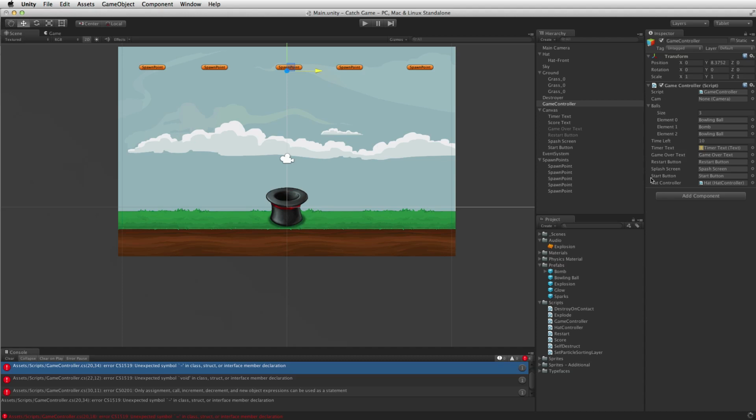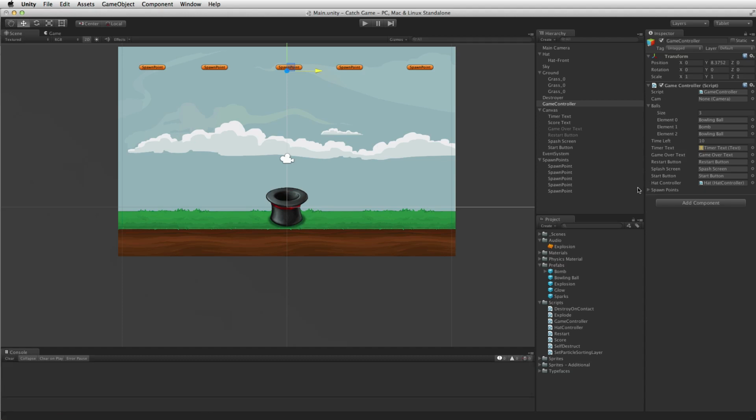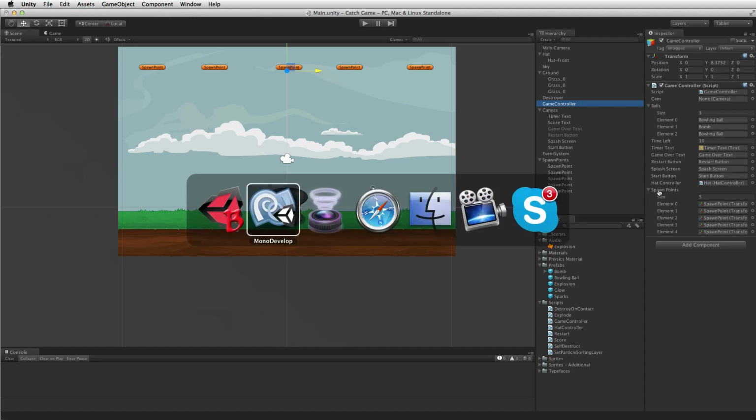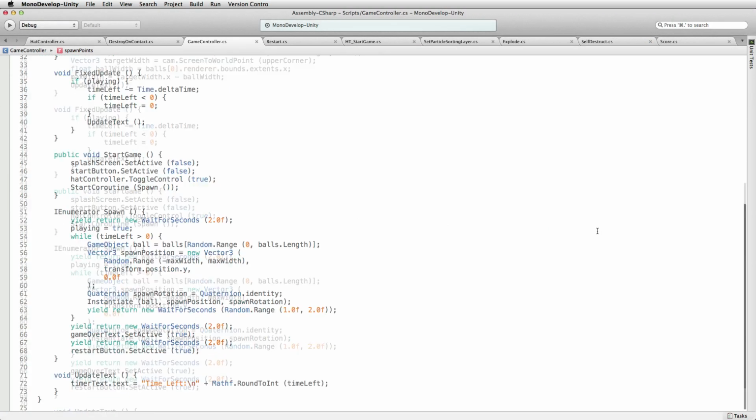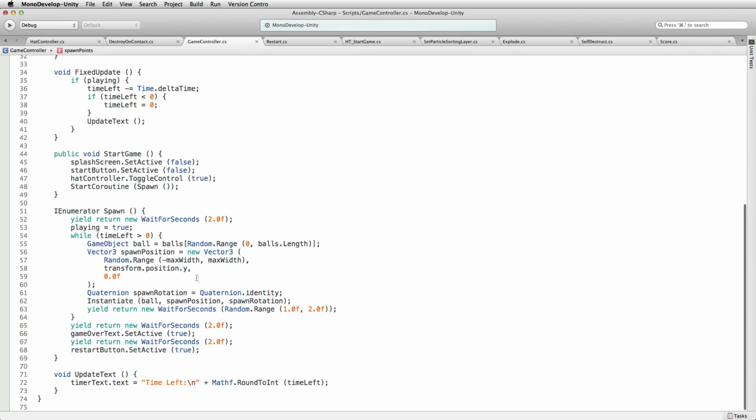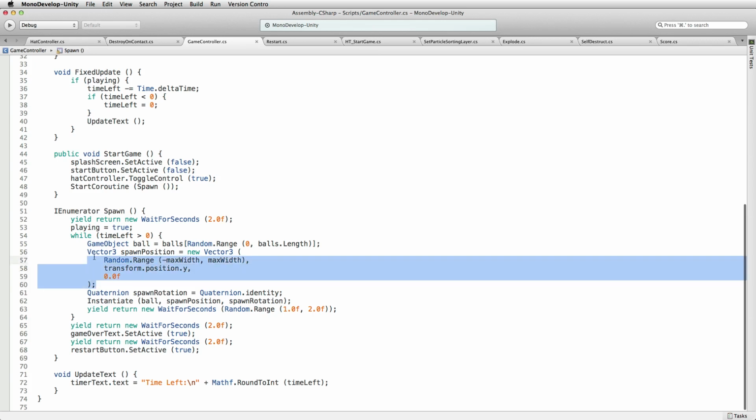So when this compiles, because it's going to compile without any errors, yay! There's my spawn points there. And again, I can drag all 5 of these in. So I now have a list of my spawn points. I can, as my spawn point, come down here, and my spawn position right now is just a random range. Let's get rid of that.